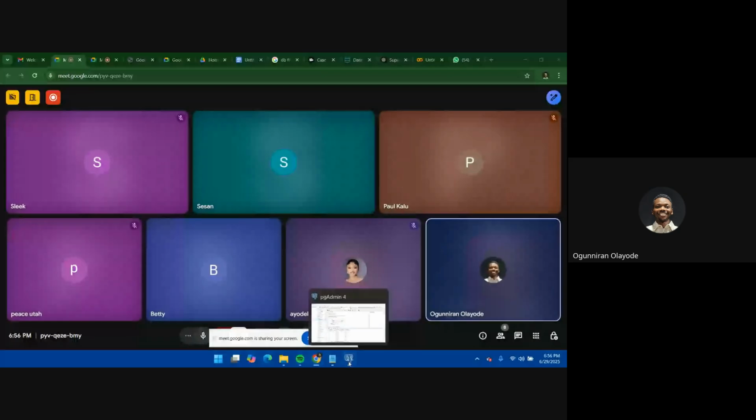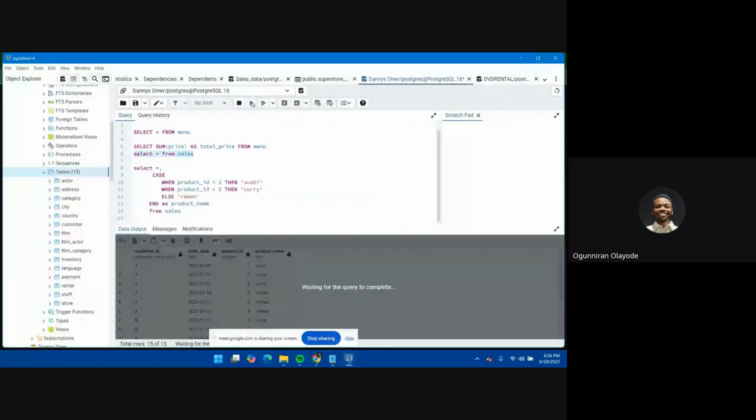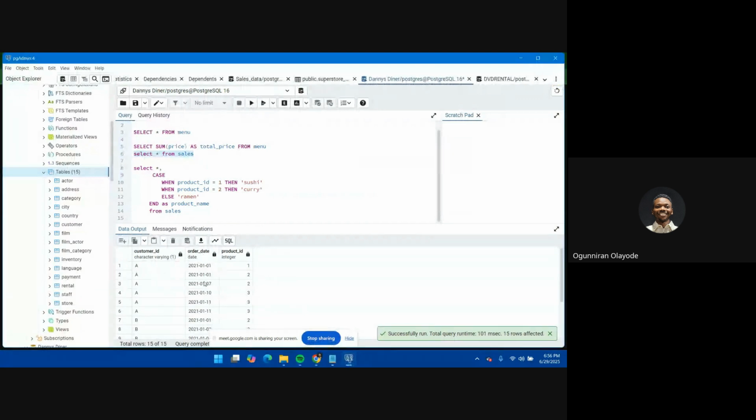Now, what I'm trying to say is this: product ID, right? If you check the sales column, look at what we have. We have the customer name, customer ID, order date, and product ID. So we want a situation whereby we want the product name of each product here as another column in our output. That is why we are writing this conditional statement.